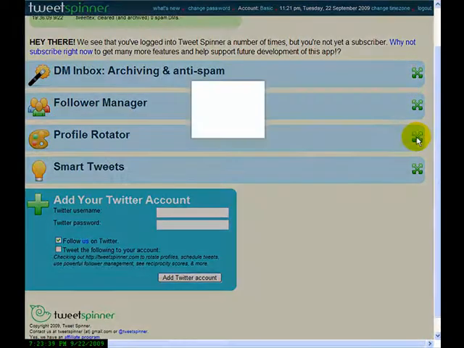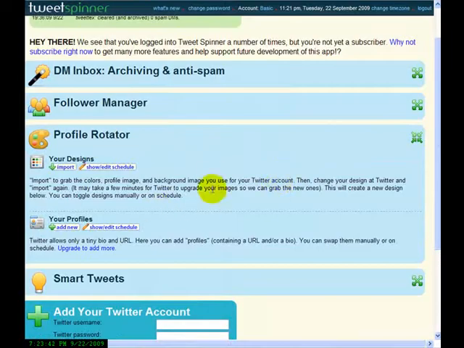Again, the profile rotator basically is going to allow you to create and design multiple profiles and then have them rotate on a scheduled basis. I'm really going to have to play with this more to see where the value in that is. I still think probably the best opportunity for value here would be to use pretty much the same basic background, and then have different text in your information boxes or something like that. That way when someone visits your Twitter profile, they're going to see something that's the same as the last time they were there, so that the branding works. And then just rotate maybe the content on the basic background.